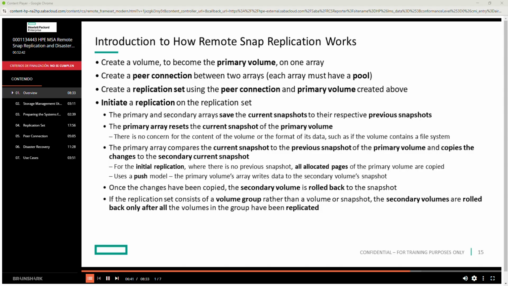Now, what happens during that time is the primary and secondary arrays save the current snapshots to their respective previous snapshots. The primary array resets the current snapshot of the primary volume so that it matches the contents of the primary volume by that time. The primary array then compares the current snapshot to the previous snapshot of the primary volume and copies the changes to the secondary current snapshot. For the initial replication, where there are no previous snapshots, all allocated pages of the primary volume are copied. This does use a push model rather than the pull model.